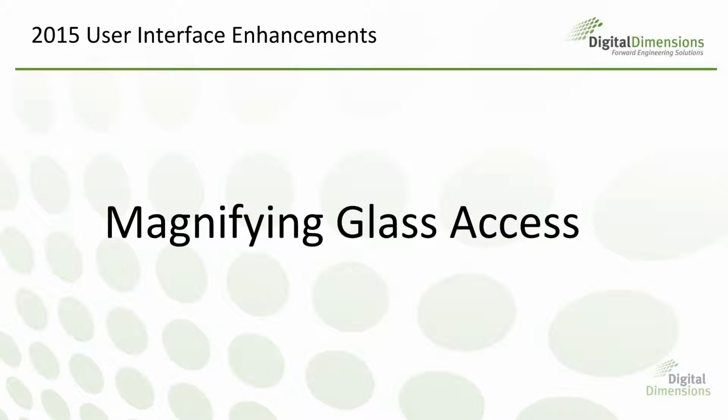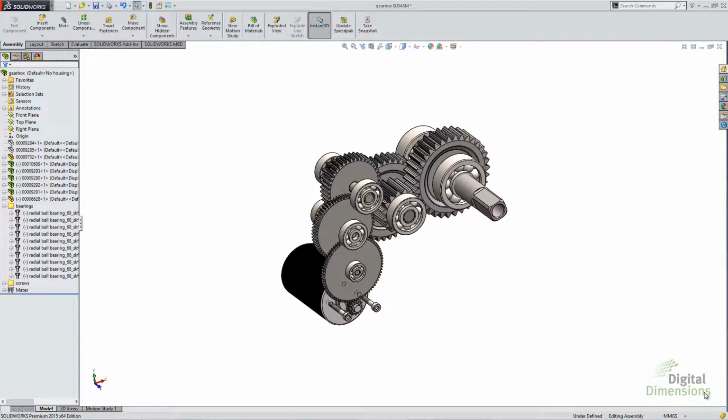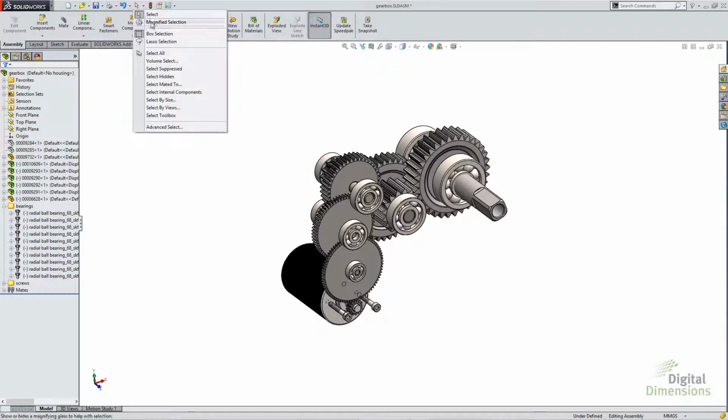The next interface enhancement to take a look at is the magnifying glass access. What that is, is the magnifying glass that used to be available by clicking the G key on the keyboard, and actually still is available by clicking the G key or a hotkey, is now a button. So it's now got a toolbar button that you can add to toolbars. It's available in the select pull down menu by default, but you can also go to tools, customize, and add that button to any toolbar now. So instead of using the hotkey G, you can now use the magnified selection toolbar.